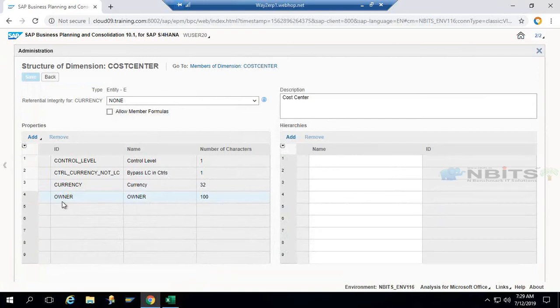Yesterday, day before yesterday, we added the owner, right? And hierarchy. For properties, the ID we provide ourselves, whereas for hierarchies the ID will be generated by the system, and we can change only the name. For properties you can define both. Just click on add and see, the ID has automatically been generated by the system.